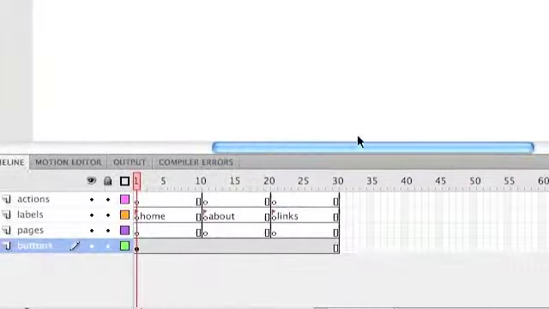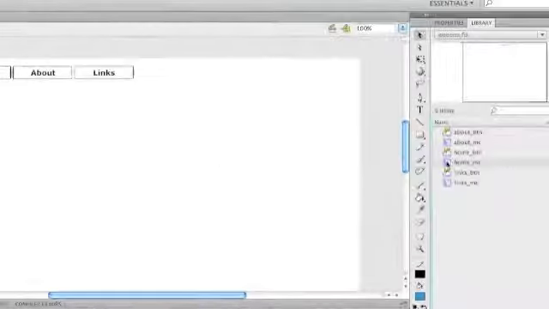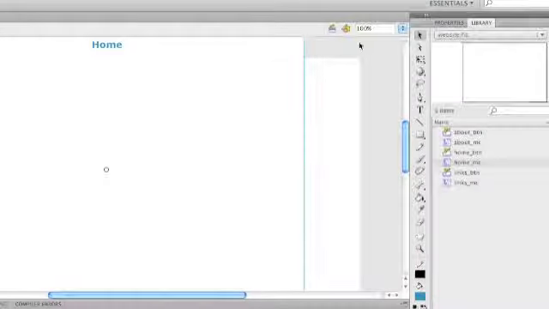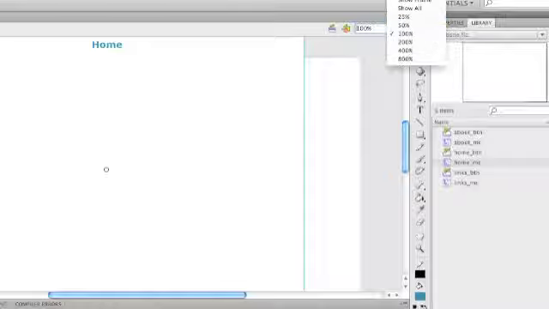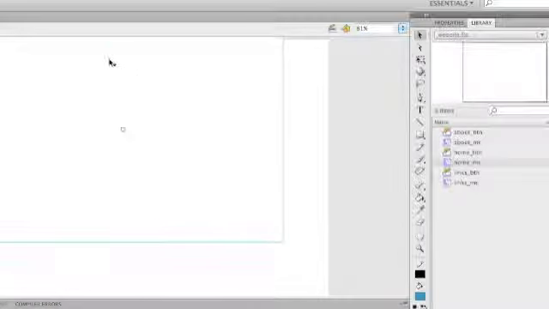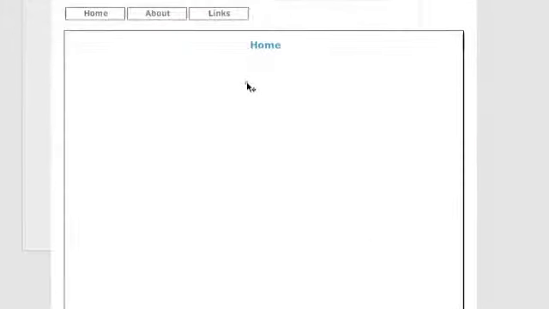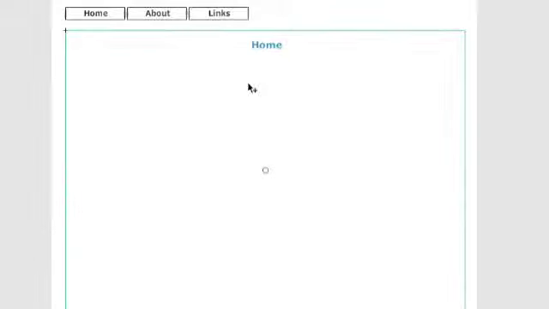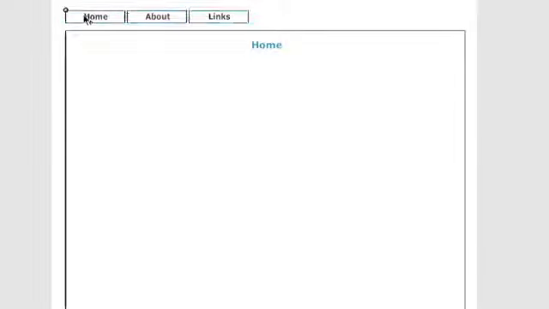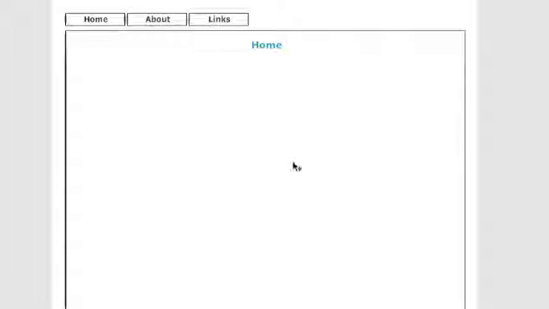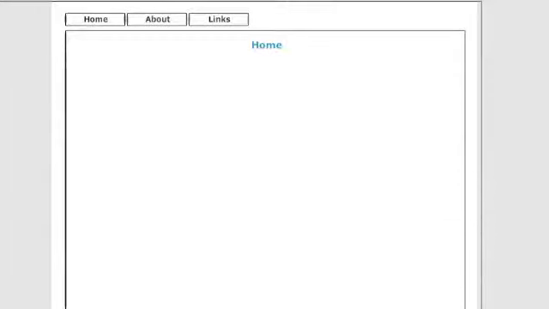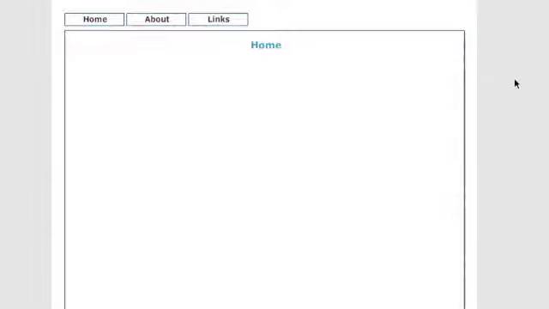Now we need to put them on the actual timeline. So let's click on Frame 1 of the Pages layer, drag the Home movie clip on there. Now I'm going to just fit this to window so I can see the whole page, and just going to get this aligned correctly. I'm also just going to move the buttons a little bit. Okay, so get it so you're happy with it all.